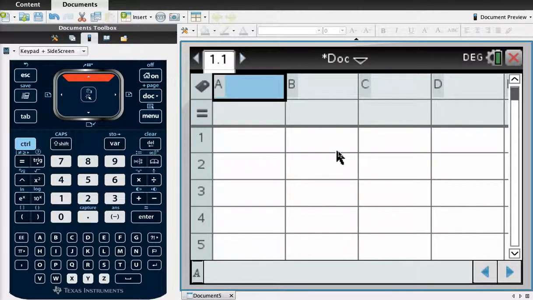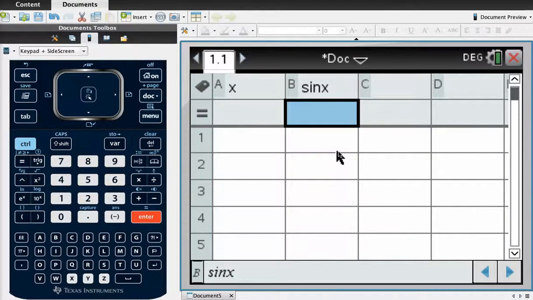First habit that's good to get into is to title up each of your columns. So I'm going to call that one X, I'm going to call this one sin X, and I'm going to call this one cos X. As I say, it's a good habit to get into, then you can easily refer to each column and remember what data is in each of those columns.